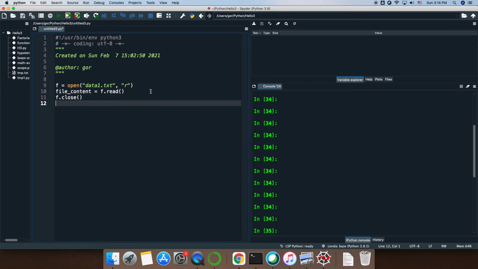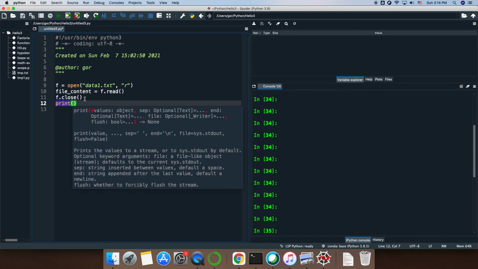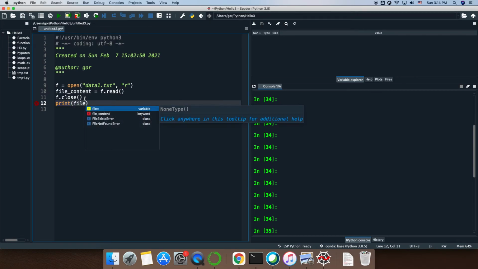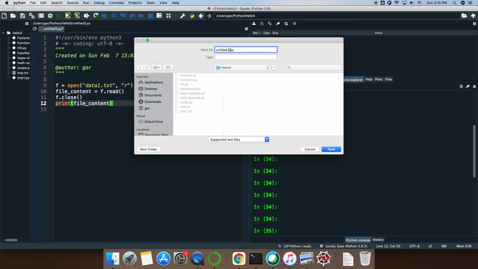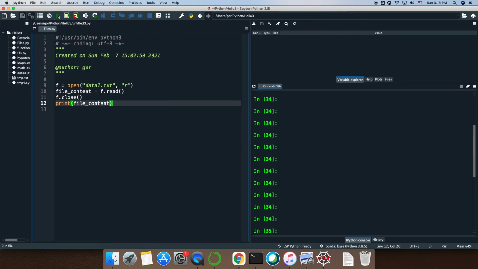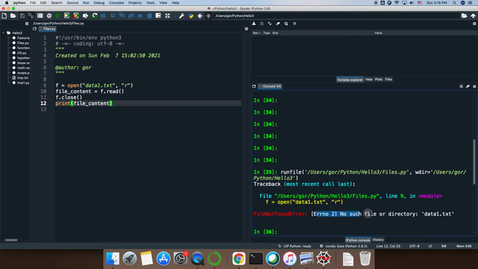Right, and now I have my variable file_content, which has the entire content of my file, and I can print it. Print file_content. Okay, so I need to save this script. We call it files.py, and if I run it, it will obviously give me an error: no such file or directory data1.txt.